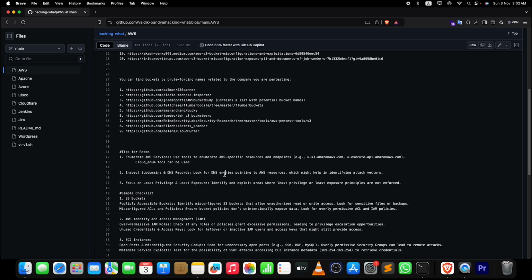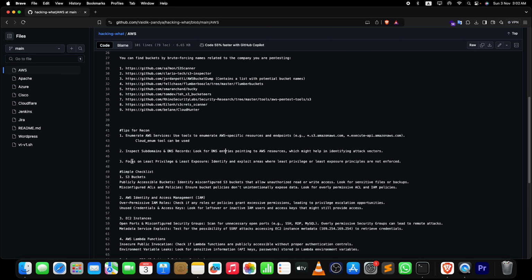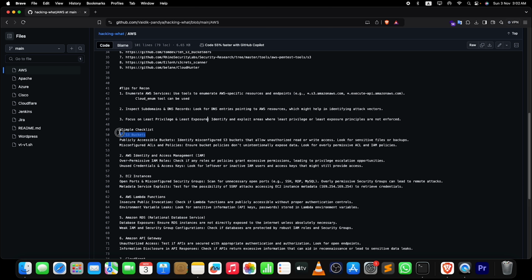Inspect subdomains and DNS records. Look for DNS entries pointing to AWS resources, which might identify attack vectors. Instead of easily, I'll say in many cases you will be able to find them. Focus on least privilege or least exposure: identify and exploit areas where least privilege or least exposure principles are not enforced. A simple checklist is here. S3 buckets: publicly accessible buckets are a good thing to take a look at. You can look for sensitive files or backups already uploaded there.